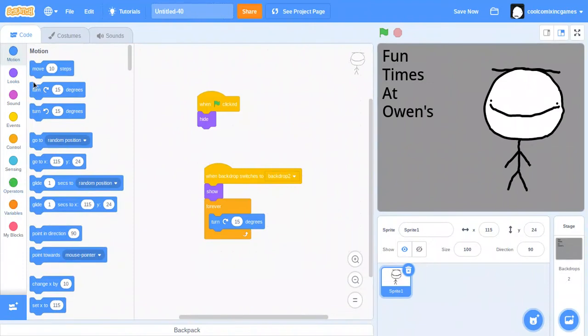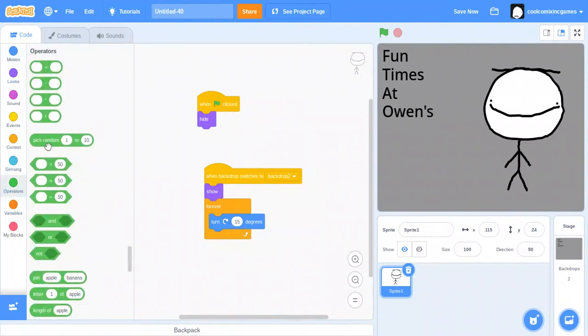If you want to make a very silly game like I'm doing, you go to motion, select a turn 15 degrees block, put it in a forever loop. The forever loop is located in control. Then you go to operators, choose a pick random 1 to 10 block, drag it inside of the turn degrees block. Then let's just pick some random numbers. Let's do 34 to 87. Now let's try it out.